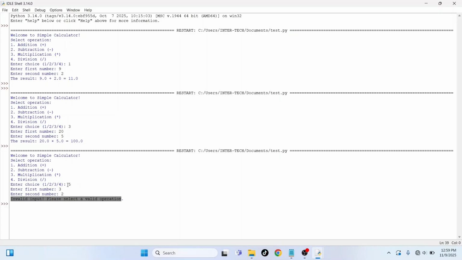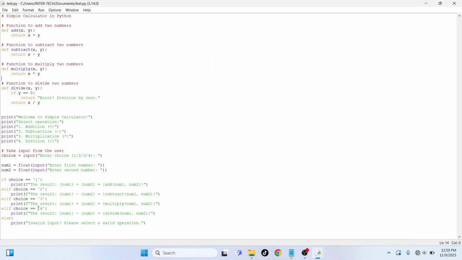It is because 5 is not a valid choice. We have just 4 choices, 1, 2, 3, 4, that's addition, subtraction, multiplication, and division. If you check our code, you see it here, we have just 4 choices, and if we enter anything other than that, it will give us this error message. So basically, this brings us to the end of this video.